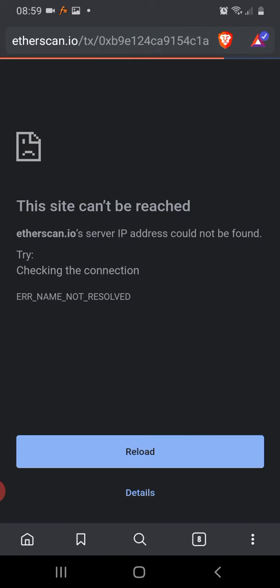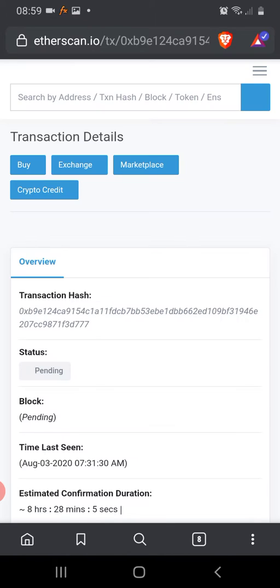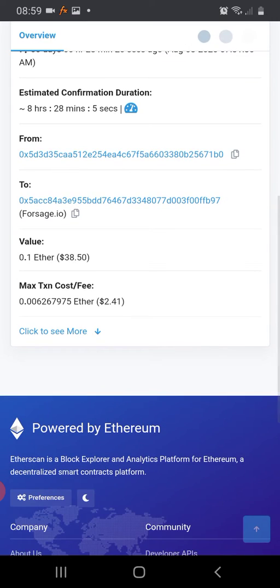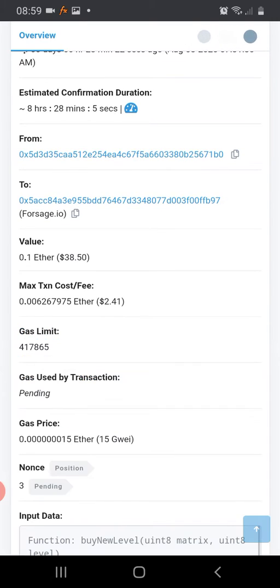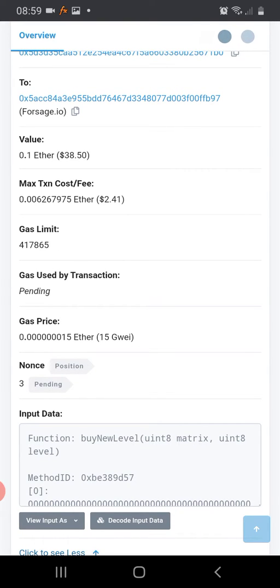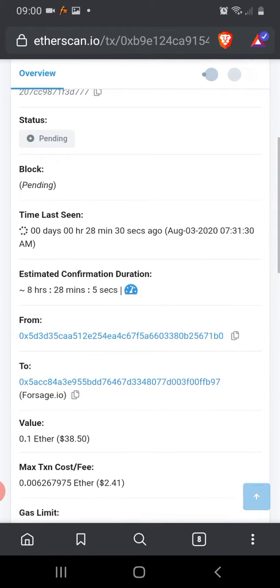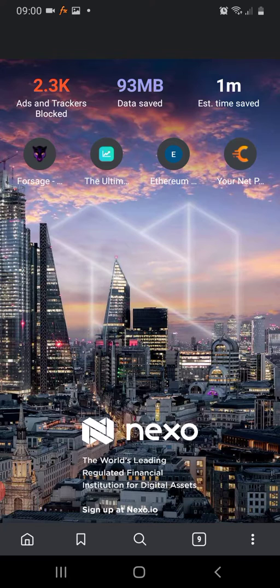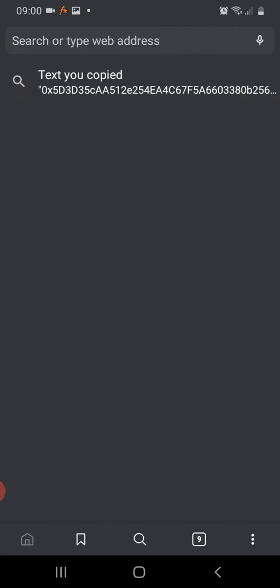The gas fee is what is taken by the miners, who facilitate these transactions. So if you come to Etherscan here and you click on see more, you can see that the gas fee here is 15 Gwei. How do I know that is low? There are some sites where you can track gas fees.